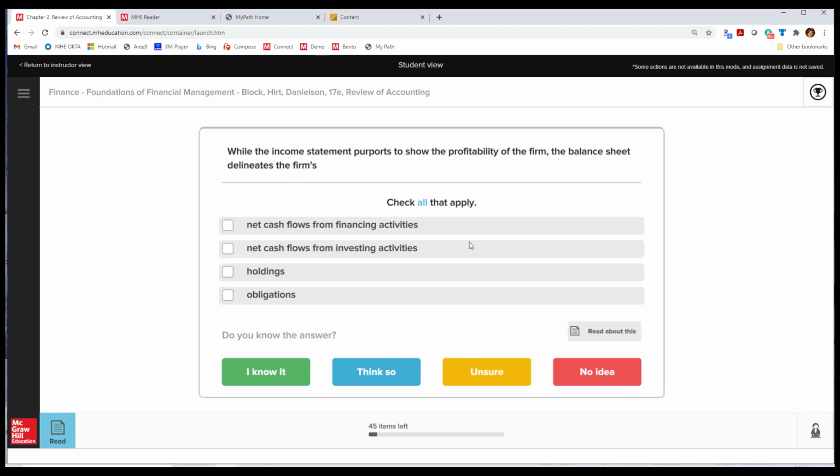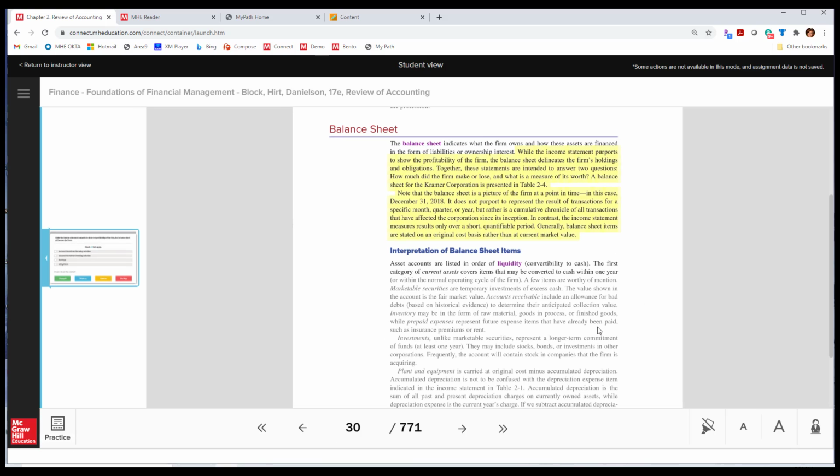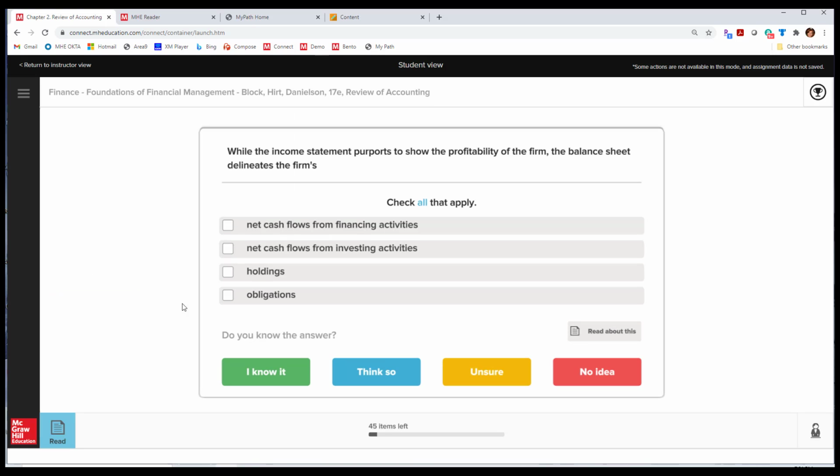If you really don't know, you can click right here where it says read about this, and it will take you into the textbook in the particular area where that information can be found. So that way you can go ahead and read this information, and then after you think you know the answer, you can go back to practice, and then you can answer the question here. So I am going to go ahead and stop.